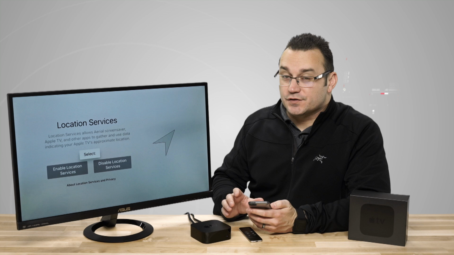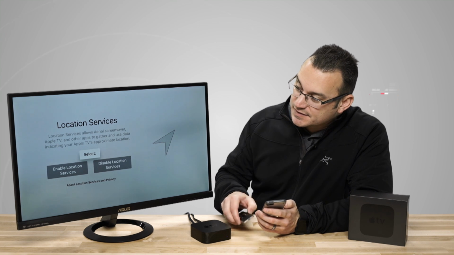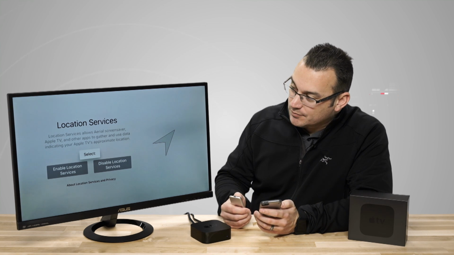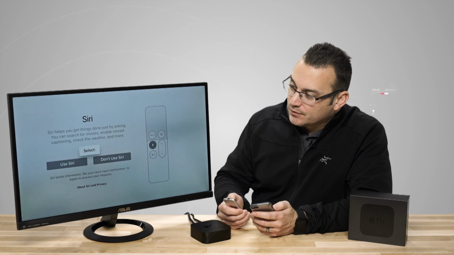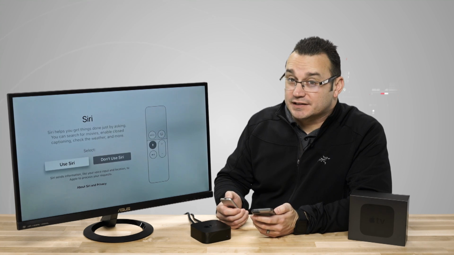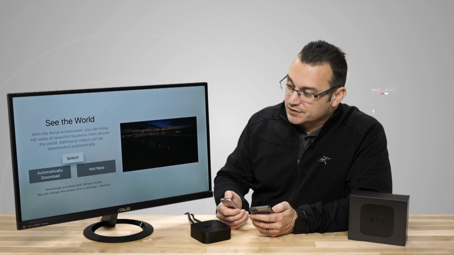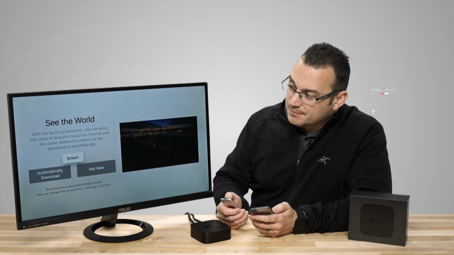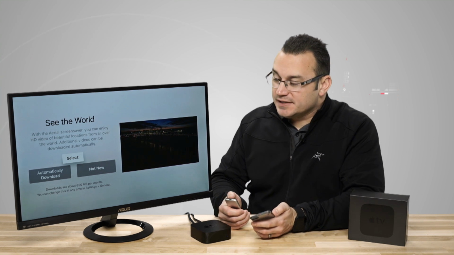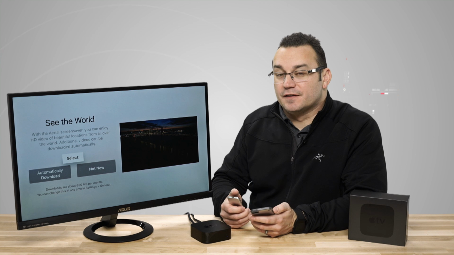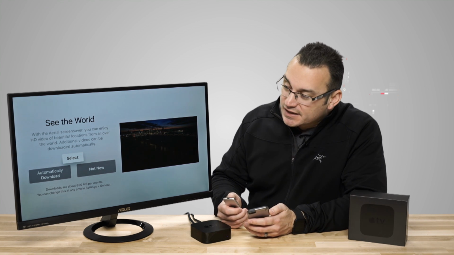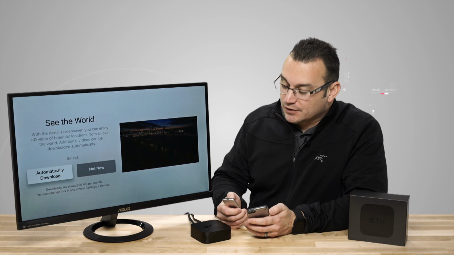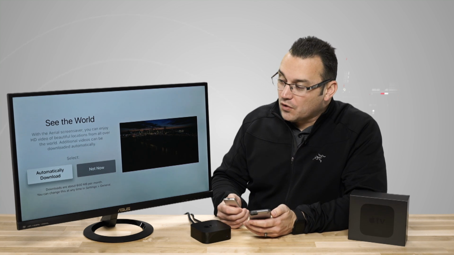All right, so now that it has finished that process, it's gonna ask us if we wanna enable or disable location services. So I'm gonna go ahead and set to enable. We then need to select to use Siri or not. So we'll select use Siri. And then it says see the world, and basically there are some screensavers that Apple will be able to use with our Apple TV. And so you'll need to automatically download those as they become available or not now.